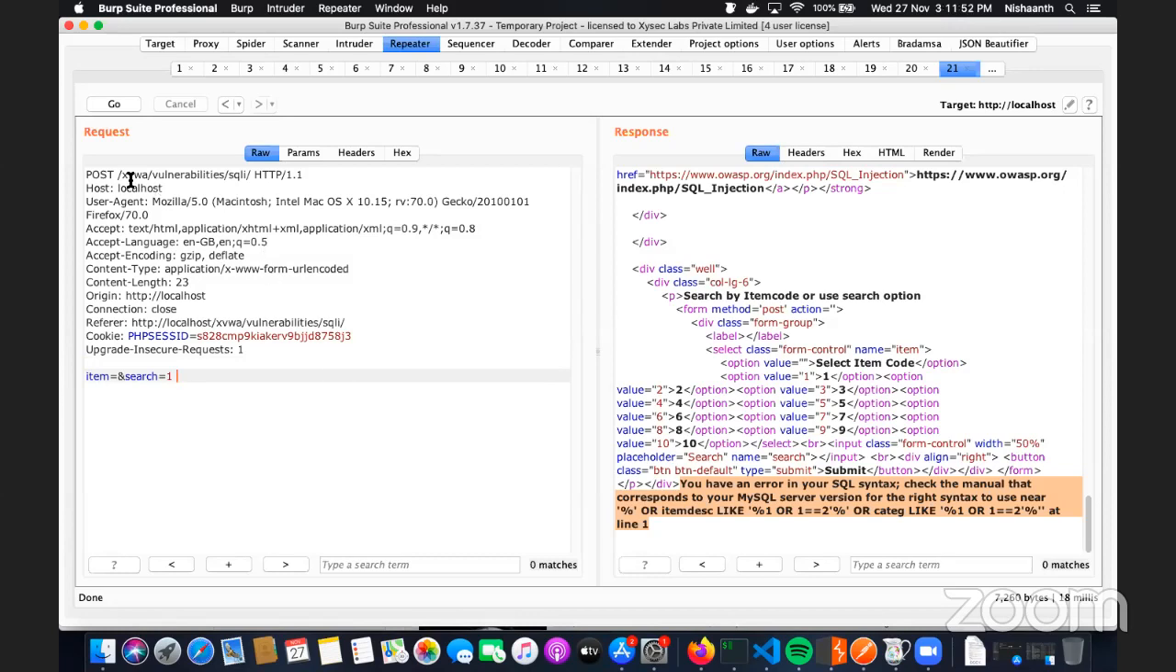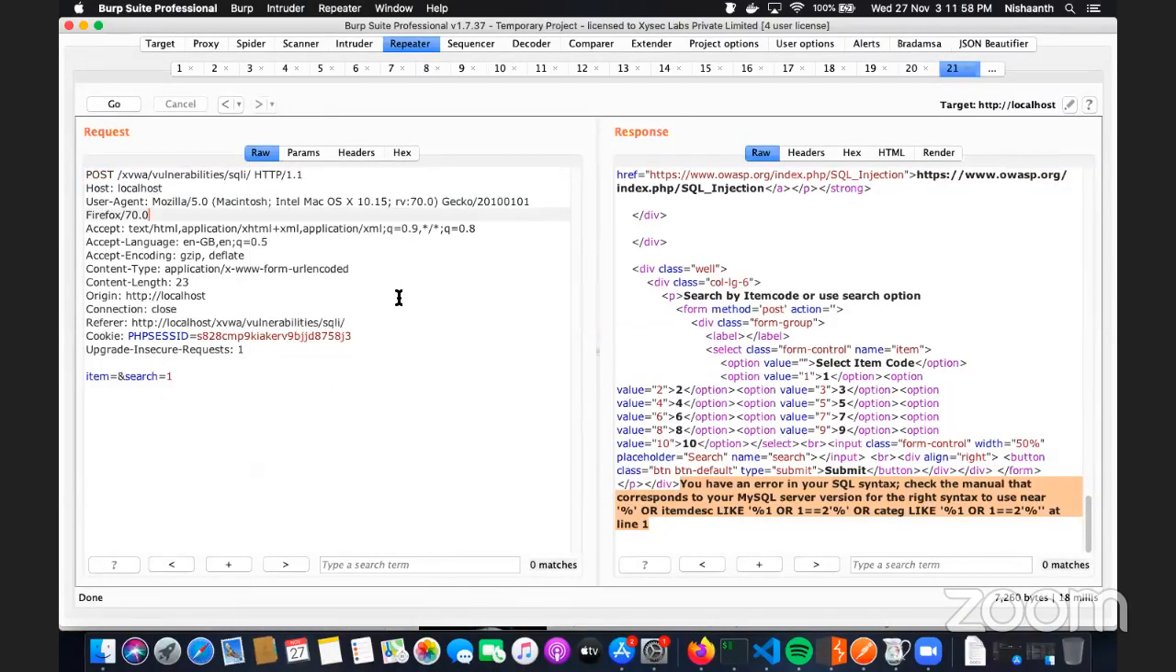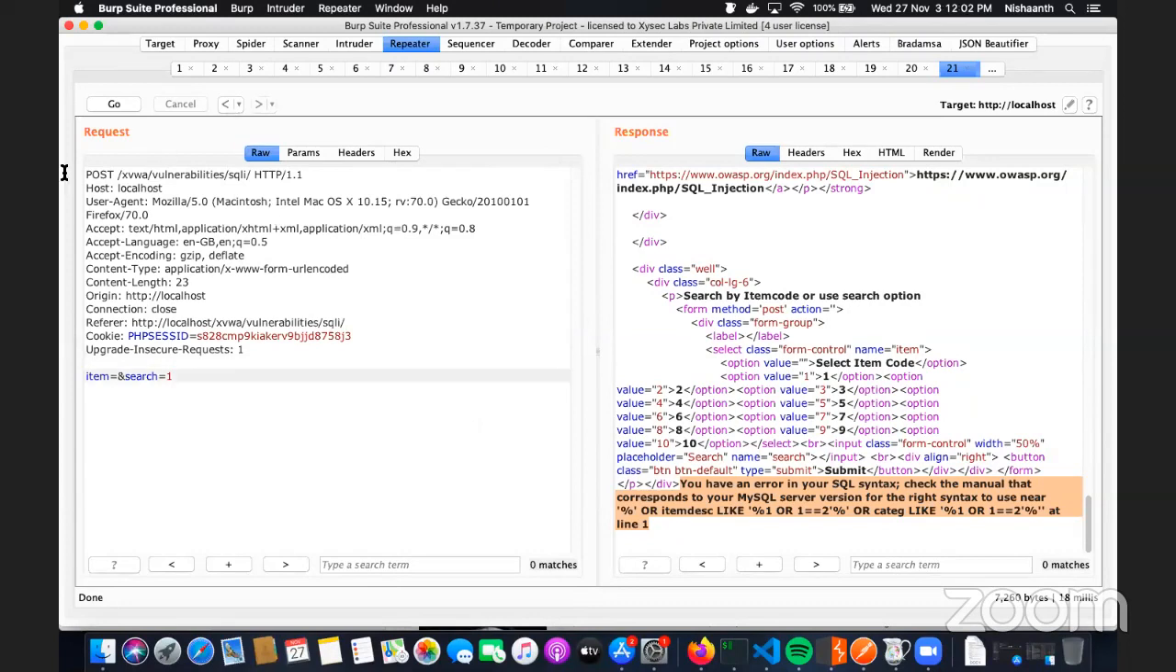So if it is a GET request, so this is a POST request, right? If it's a GET request, you just need to right-click, copy as a URL, copy URL, and you get the GET URL, and the ID will be in the URL, which SQL map will recognize and it will exploit. But this is a little different because this is a POST request, and there is a body with a couple of parameters, and there are multiple headers.